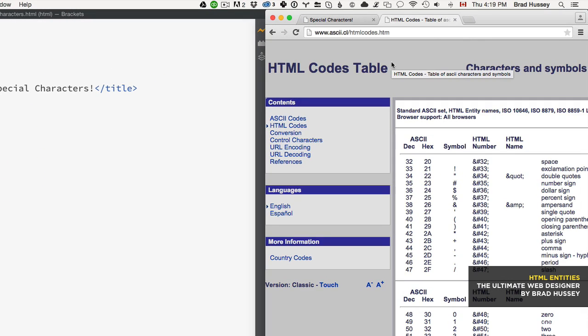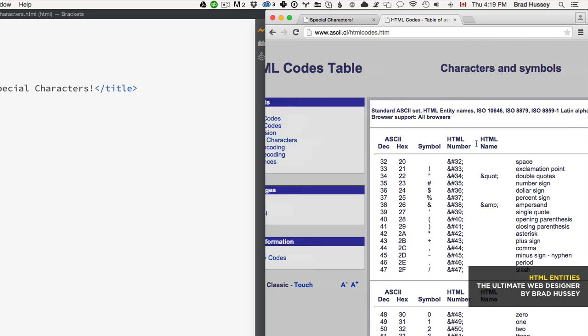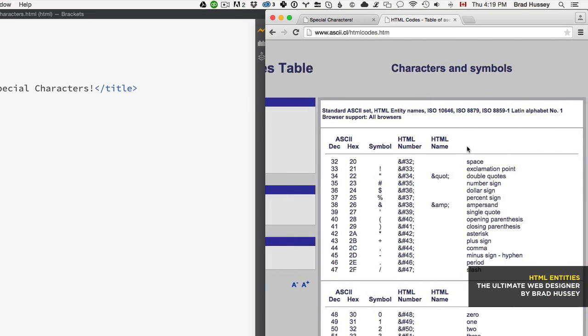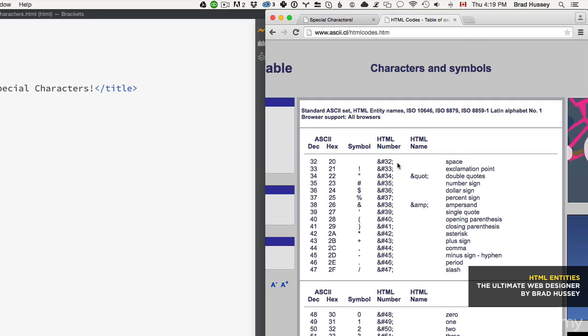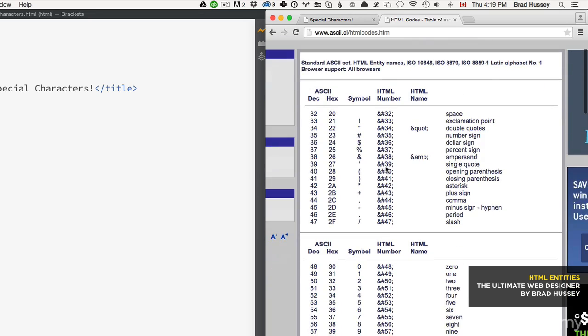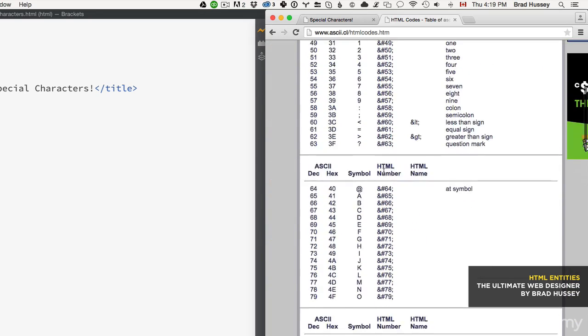And if you wanted to know even more about HTML entities, you could go to a website called www.asci.cl/htmlcodes.htm. And that will give you an entire list, an entire table of the HTML codes and how you can generate them and create them in HTML.